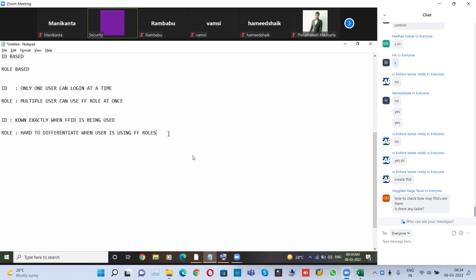Now, the third difference I can mention is logs. Tracking of logs is easy in ID based. When it comes to role based, it's complex to differentiate the logs from his own access or firefighter ID access. Yes or no? Is it clear?